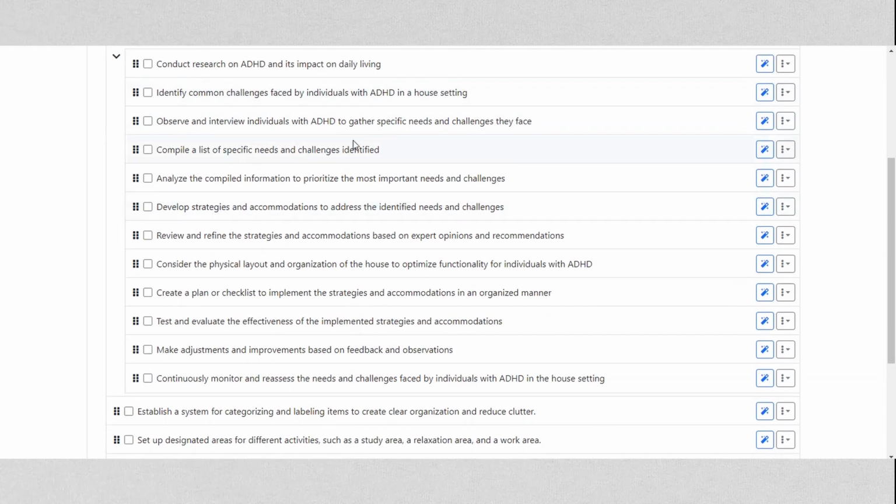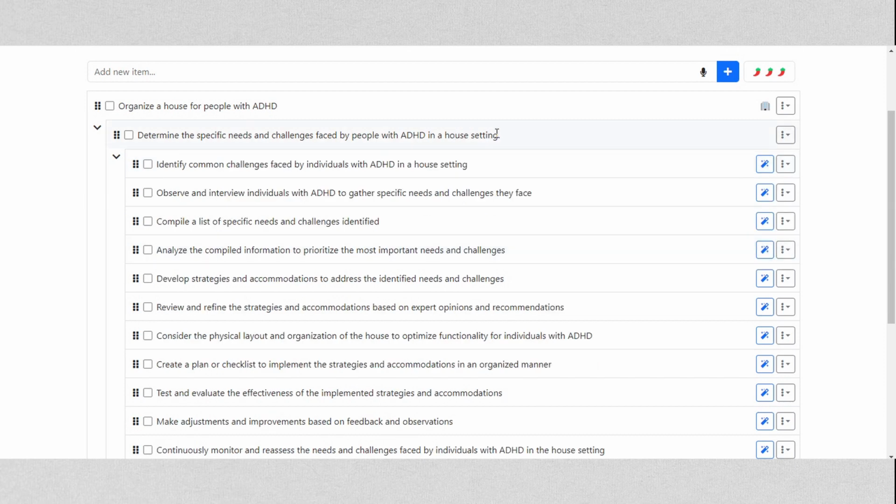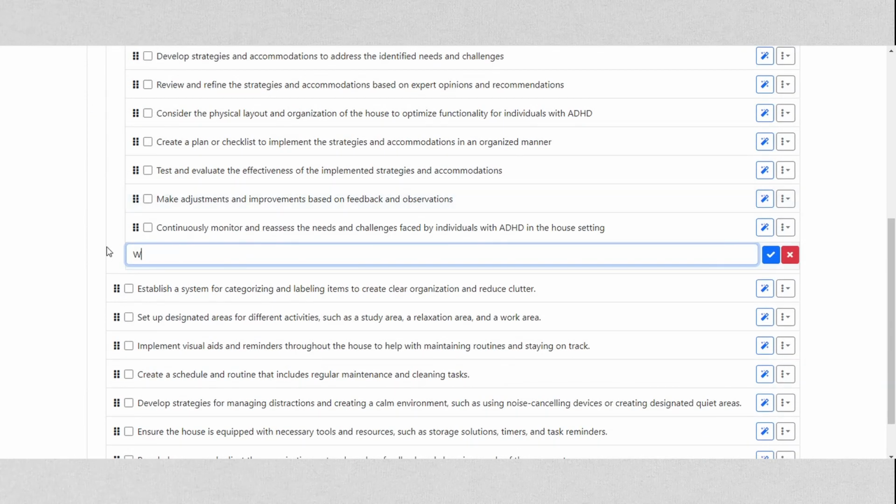If I'm not a fan of all of the subtasks that Goblin.tools generated, then I can delete them by going to the drop-down menu next to the subtask and clicking on Remove. At the same time, I can add a subtask to a list by using the drop-down menu and then clicking on Add Subtask.